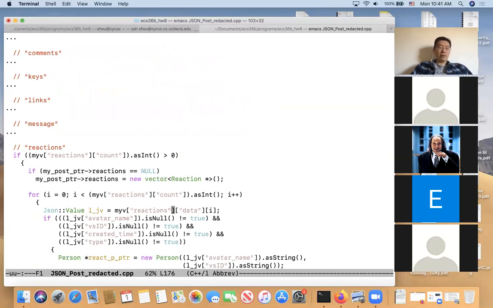Okay, I'll do this part. I don't know how to manage Emacs to make it exactly fit.